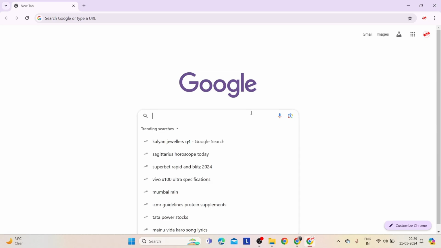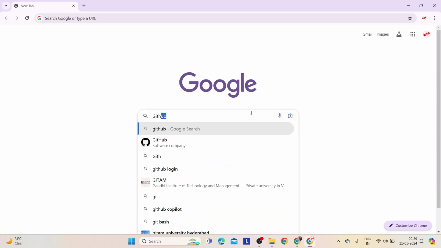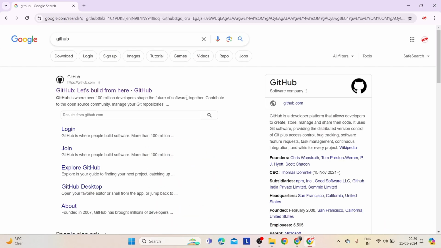Let's type GitHub in the Google Chrome search engine. Let's begin with understanding what GitHub is and the need to have a GitHub account. GitHub is the world's leading platform where developers collaborate on coding projects. It acts as a central hub for storing code, tracking changes, and facilitating teamwork.